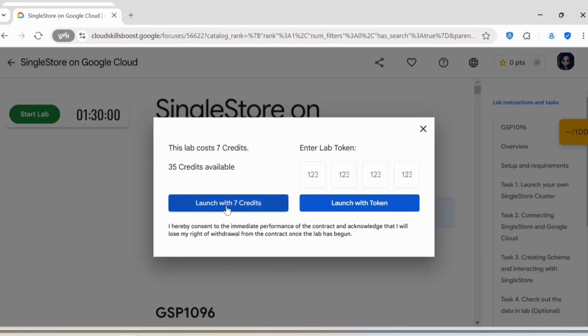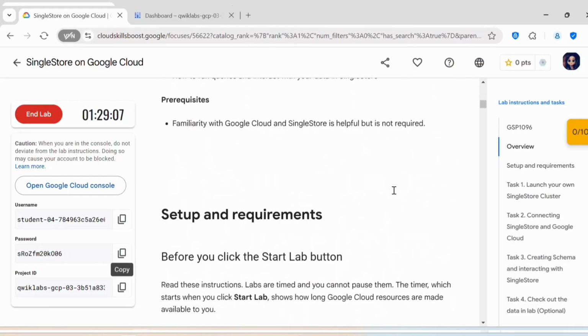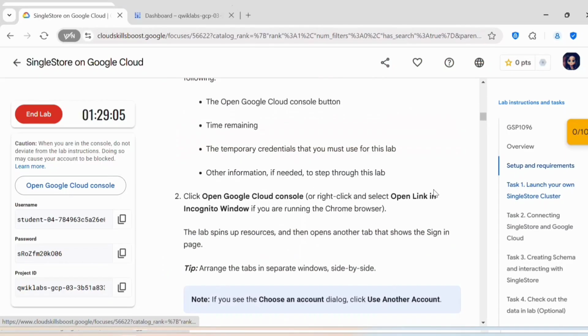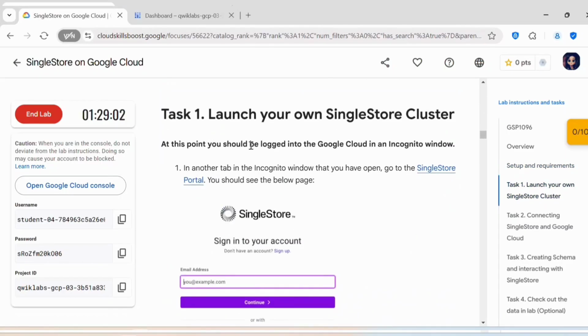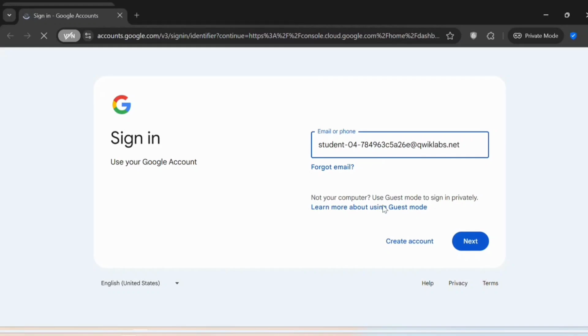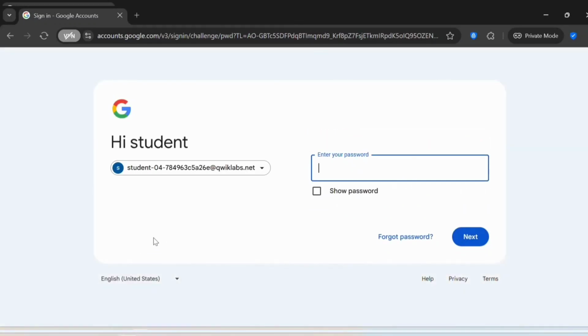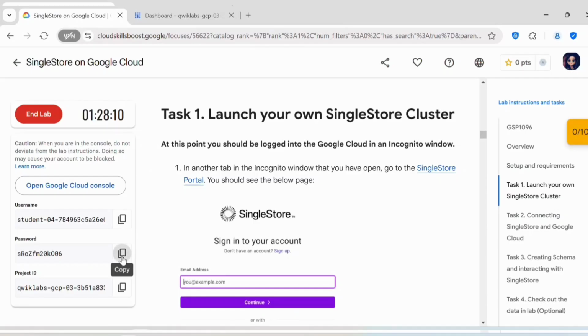This lab costs 7 credits. So let's proceed with task 1. In task 1 we will be launching SingleStore cluster. So we need to log into Google Cloud in incognito window. For that you can click here and open link in private mode. Here you need to log in with a student username. Copy the password.